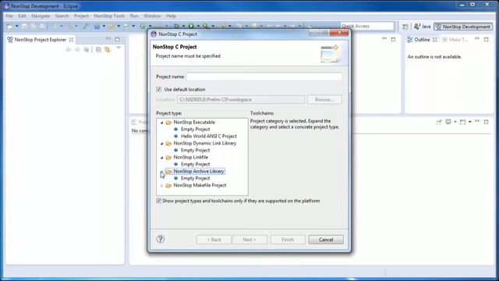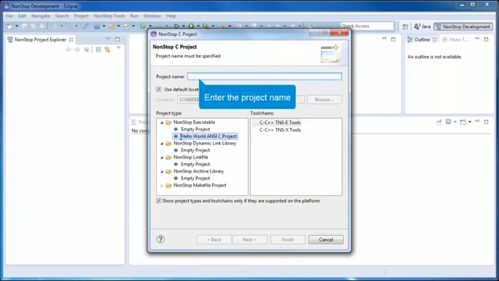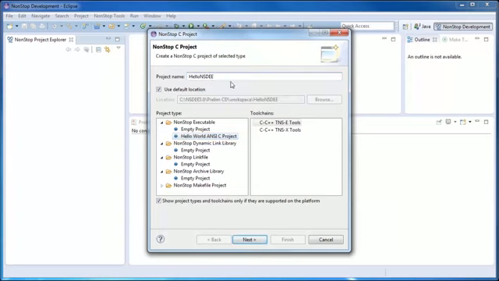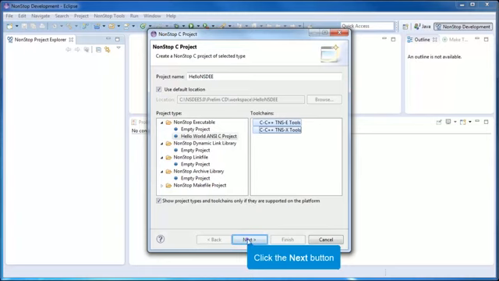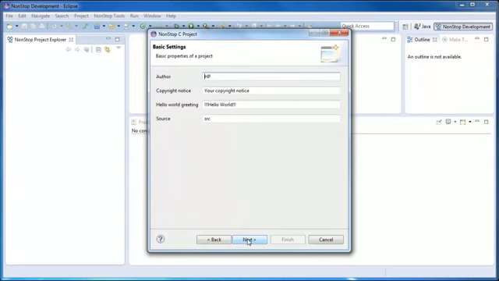Now let's just create a nonstop executable project. Let's select the Hello World template. Give this project a name, say Hello NSDE. We need to select one or more tool chains for a project. Select TNSE tools for a TNSE project and TNSX tools for a TNSX project. Let's select both the tool chains for our Hello NSDE project. In this wizard page, provide the author and copyright information.